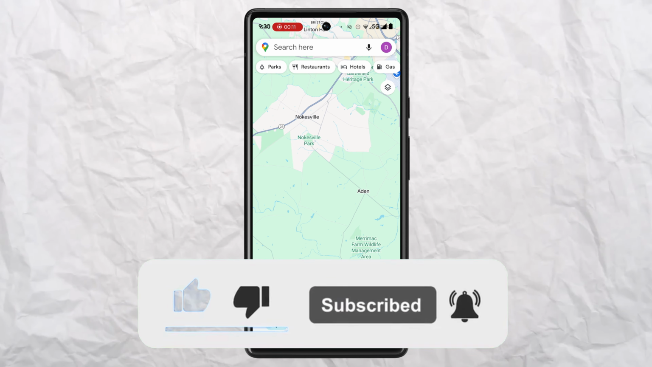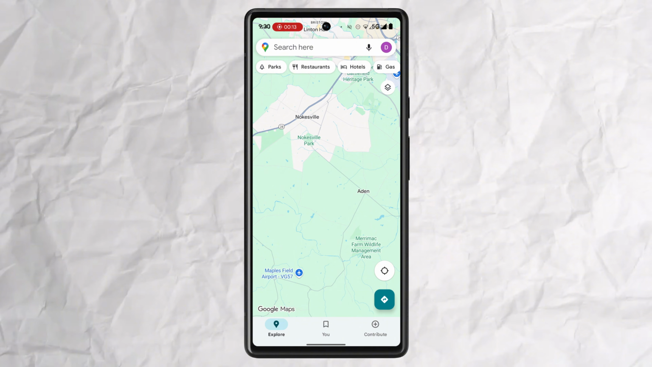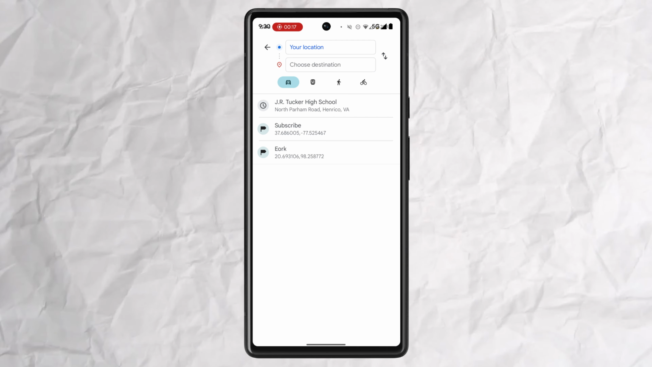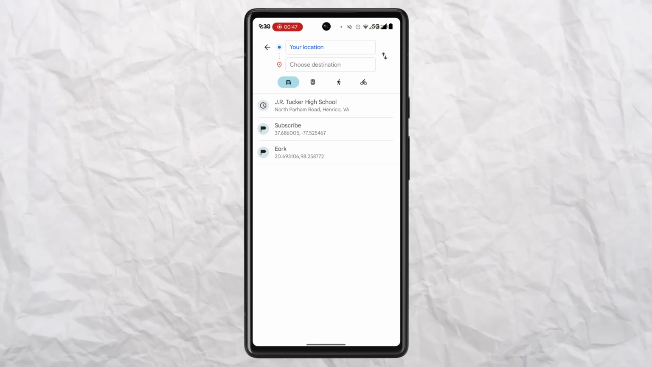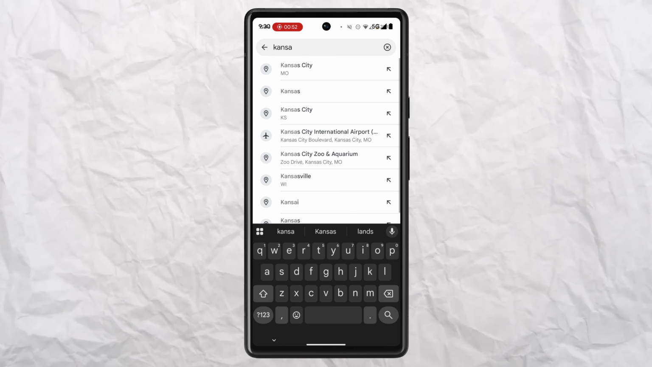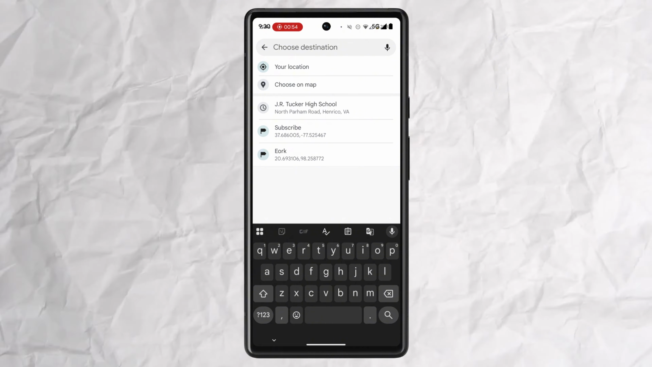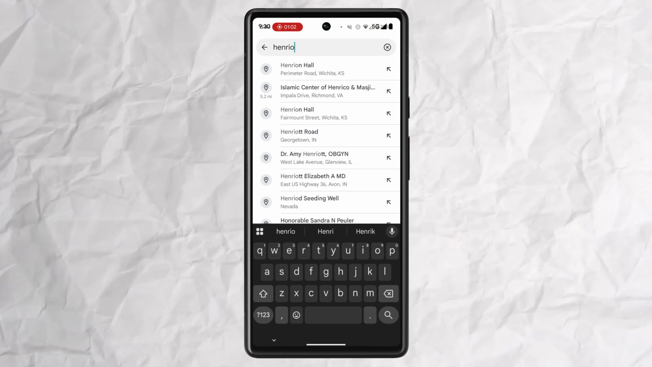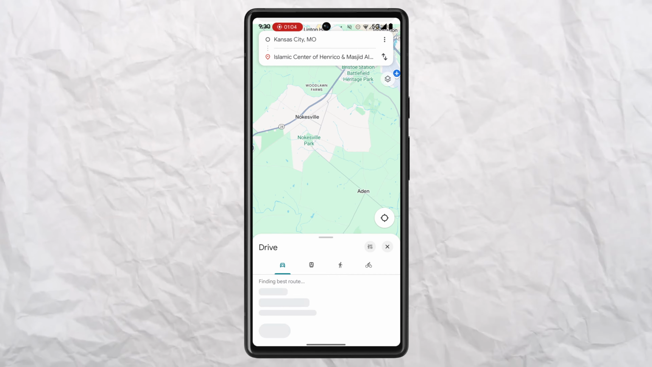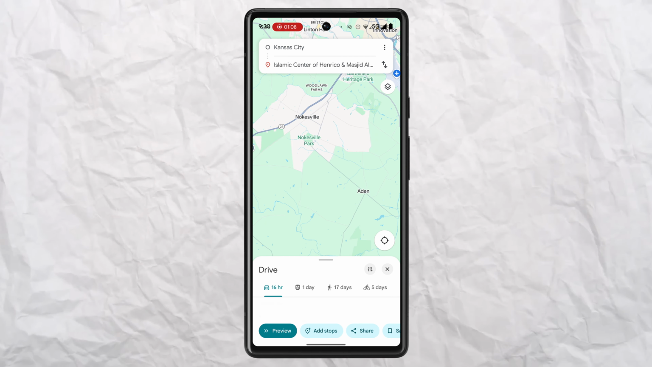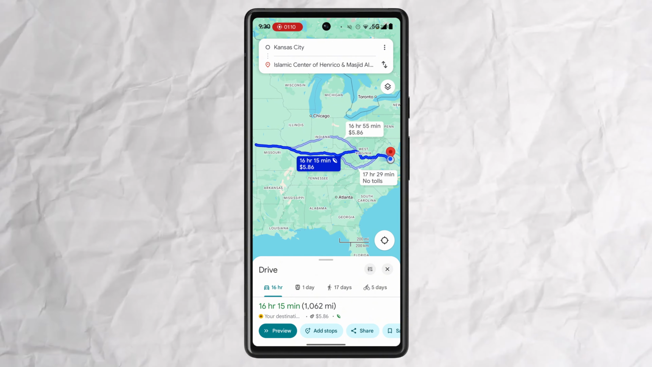So when you open up the Google Maps app, you want to go to the bottom right, and this will bring up an area where you can choose different locations. Let's just say I want to go from Kansas City, Missouri, to Henrico, Virginia. Then it finds the best route for you to take, and on the bottom there is a walking guide.